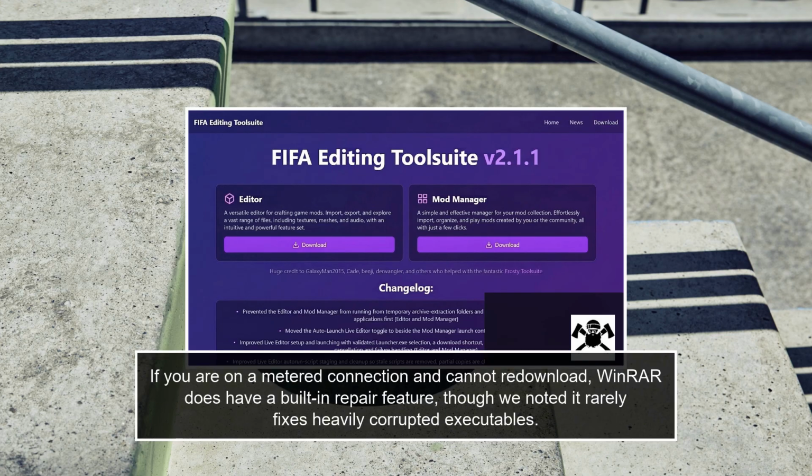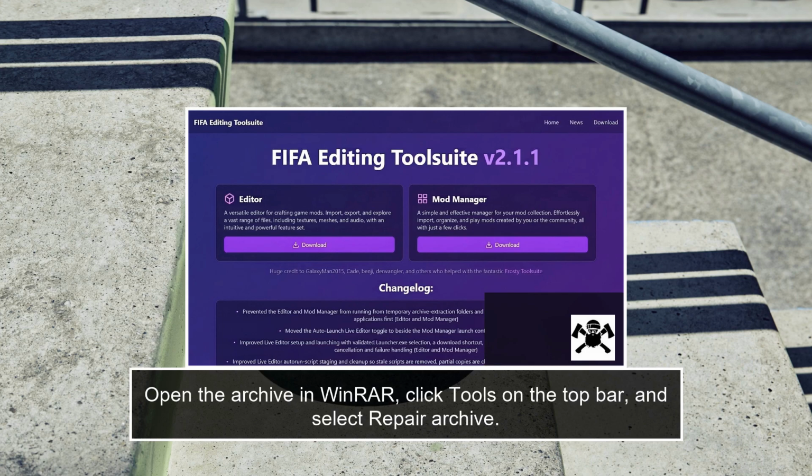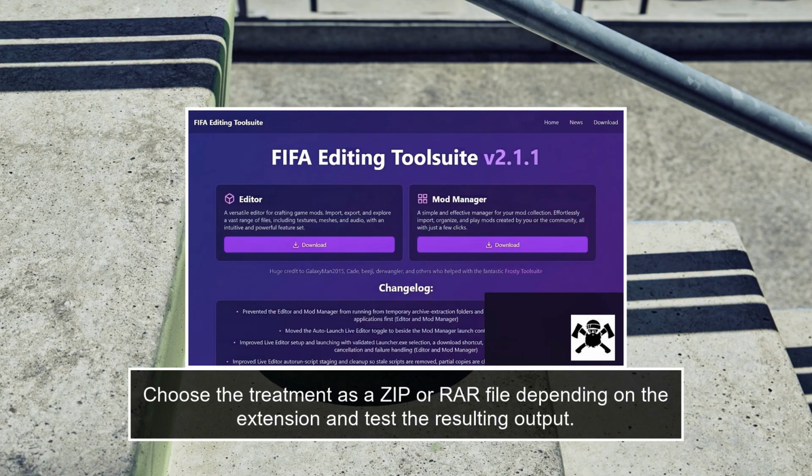If you are on a metered connection and cannot re-download, WinRAR does have a built-in repair feature, though we noted it rarely fixes heavily corrupted executables. Open the archive in WinRAR, click Tools on the top bar, and select Repair Archive. Choose the treatment as a ZIP or RAR file, depending on the extension, and test the resulting output.